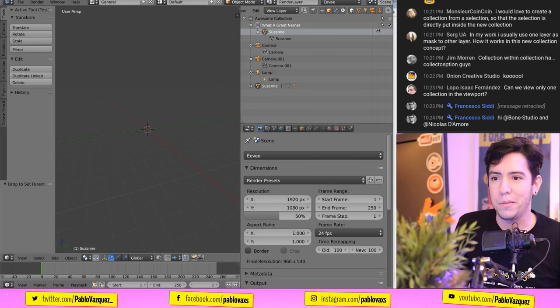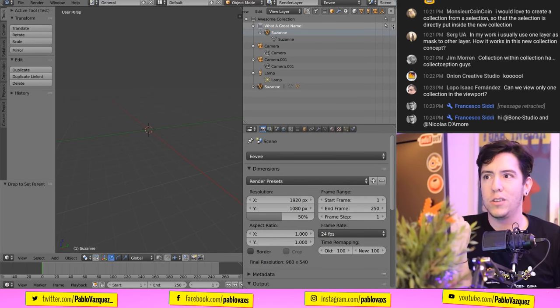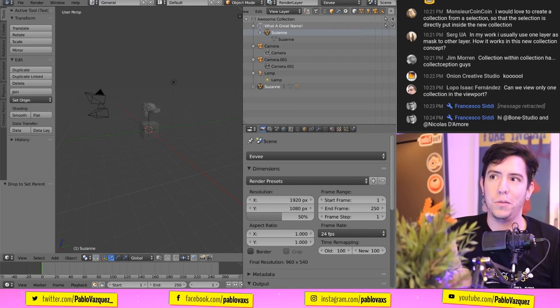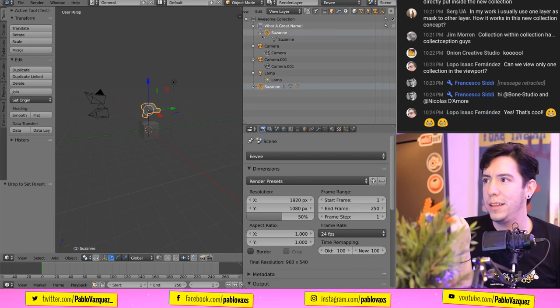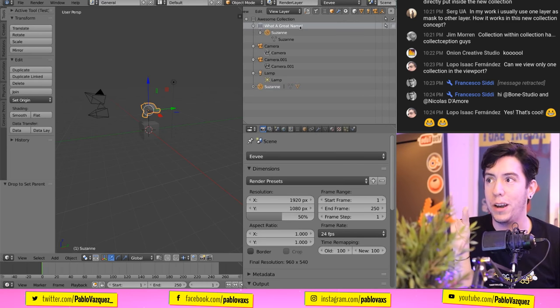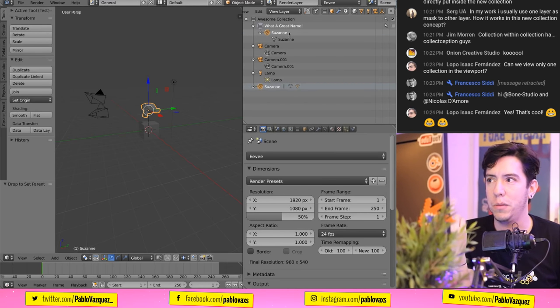do you get to see, or am I chopping up? There you go. I was chopping the last bit. So if you enable it and the parent is not enabled, then it won't be visible. But in this case, I have disabled What a Great Name, but since the object is also in the parent, it means it's still visible. So that way I can have the object in both.